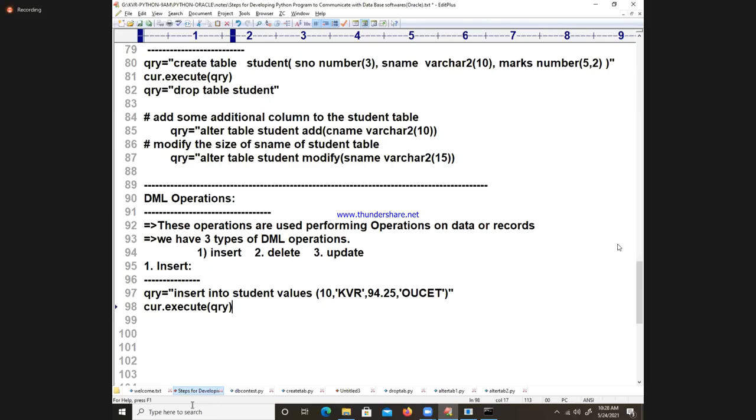Dear student, one point I will say: if we execute like that, you will get a message inserted. Print, I can say, "One record inserted successfully." How to insert the data dynamically also I will tell you, reading the data from the keyboard. This is the first one.